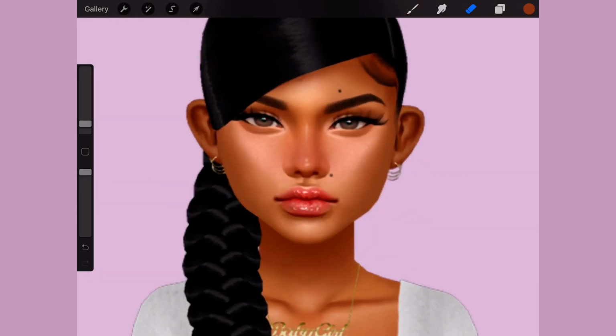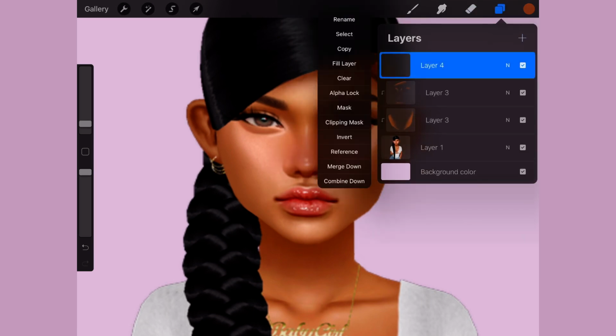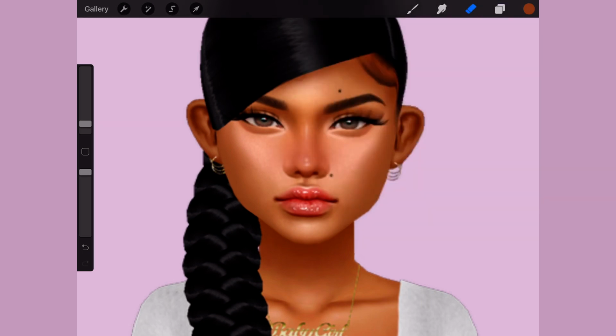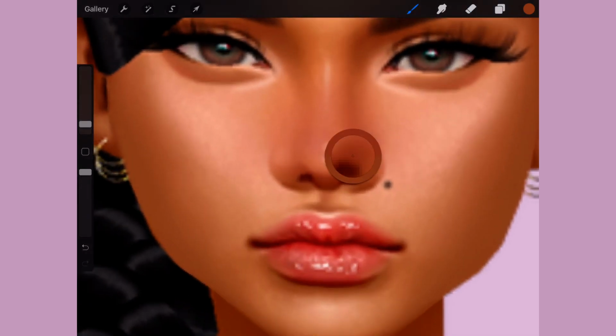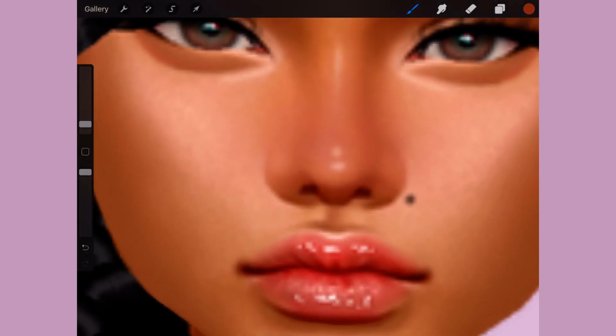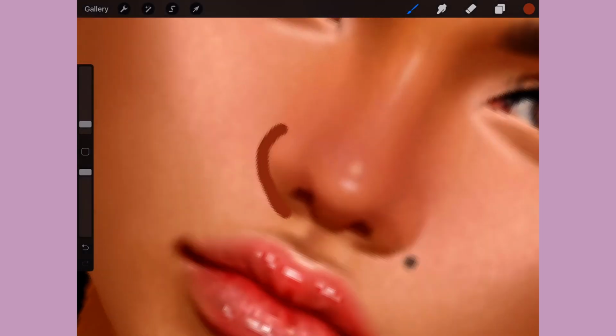Okay, so now I'm going to enhance the look of the nose. Remember always to have the clipping mask on, and I'm just going to pick this color right here. I'm going to start contouring from the side.